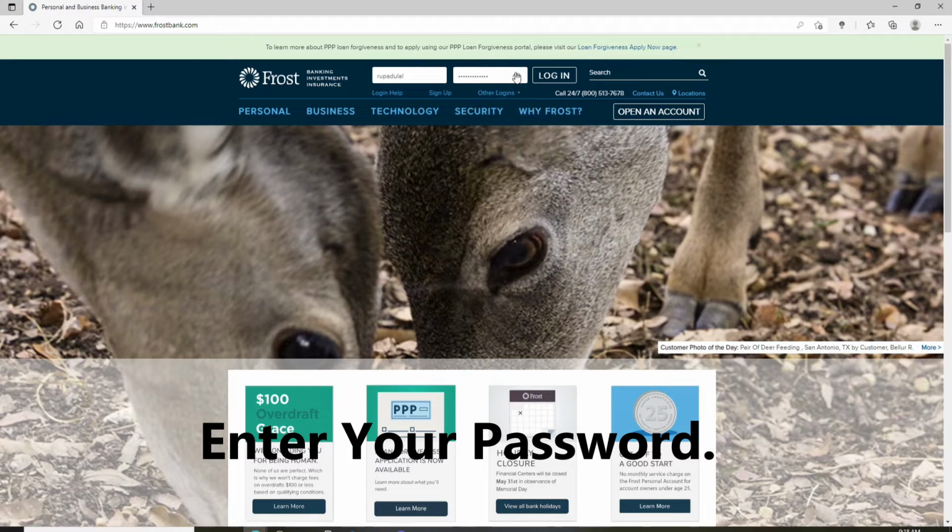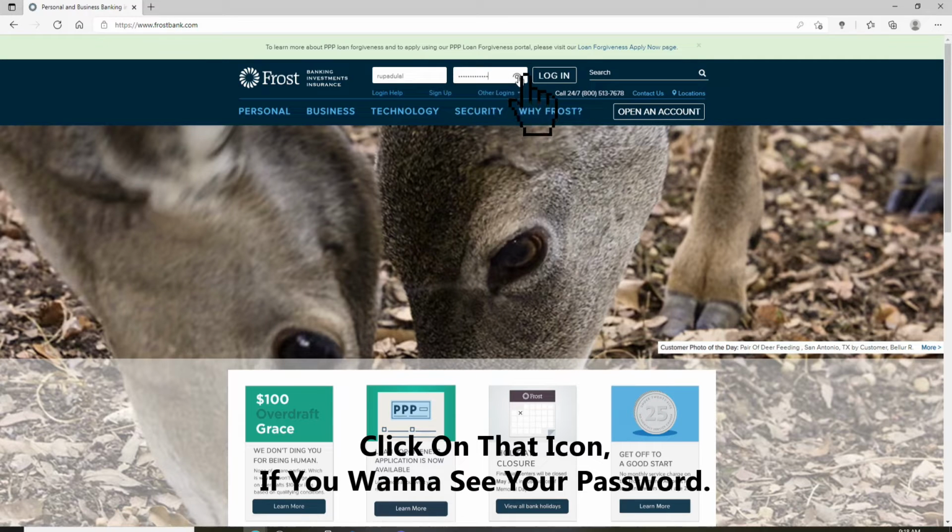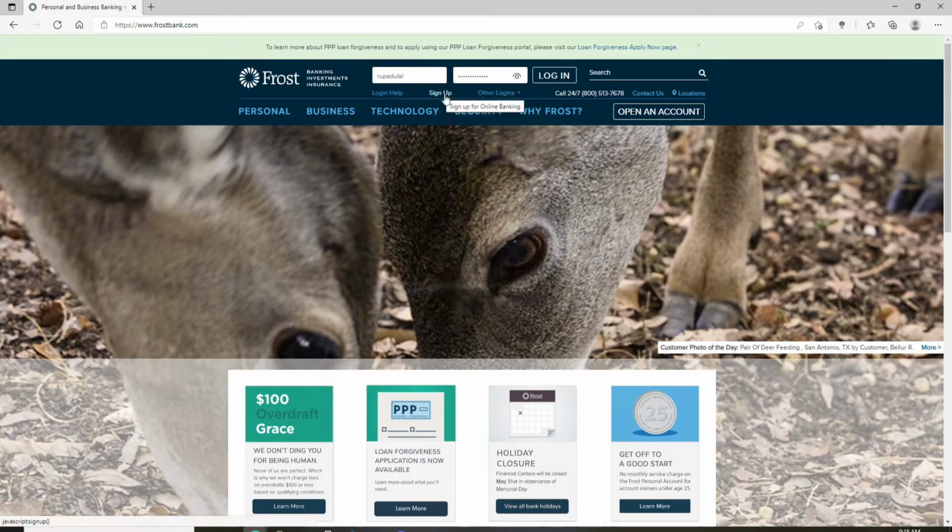Double-check your password before moving on by clicking on this icon at the right corner, which will help you reveal your password. If you don't have an account yet, you can click on this sign-up link and follow the instructions and register yourself for a new account.